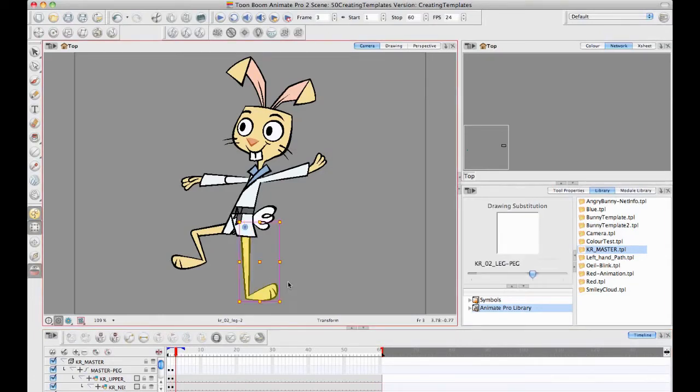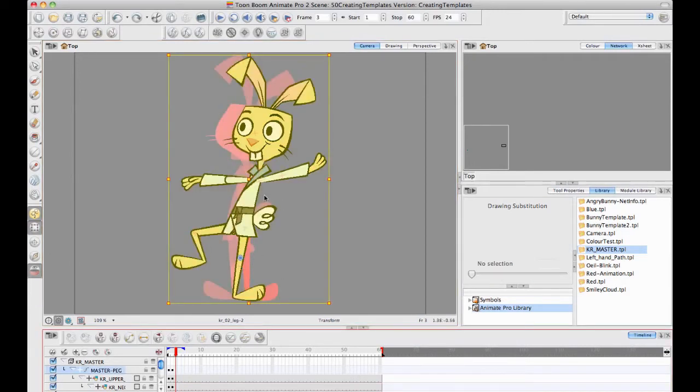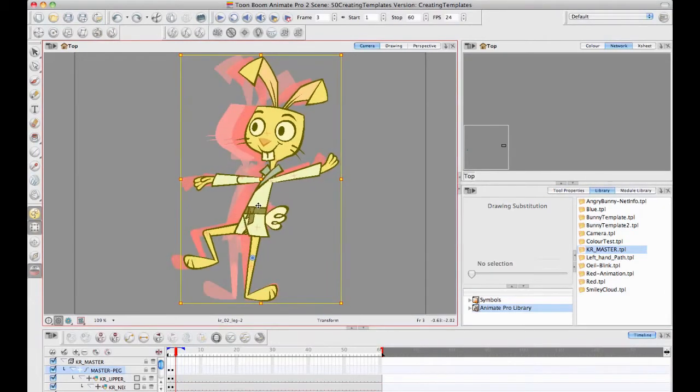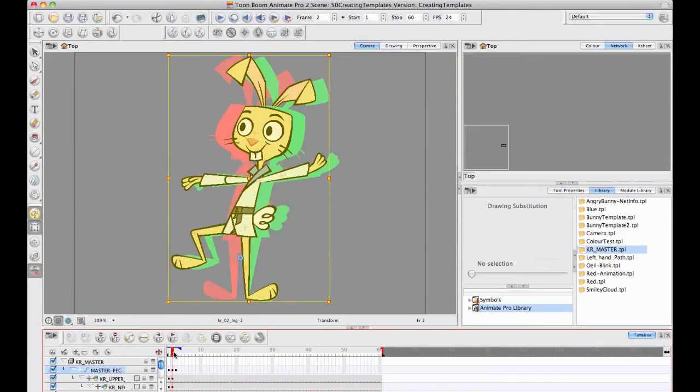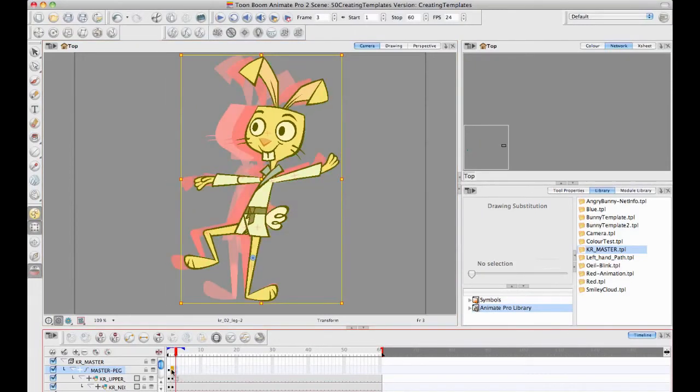I might even want to get the foot looking how I want it to look, and I can rotate now. I can take his entire master peg and rotate him so his foot's on the same spot. So, oops, I should have done that on the first frame. Looks like I'm on the second frame.